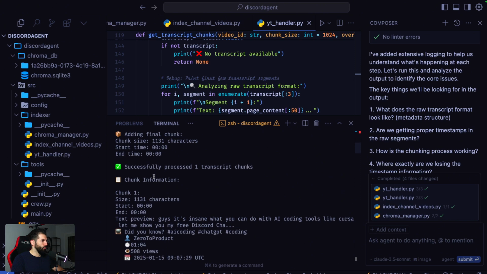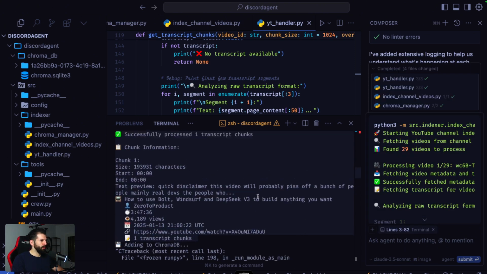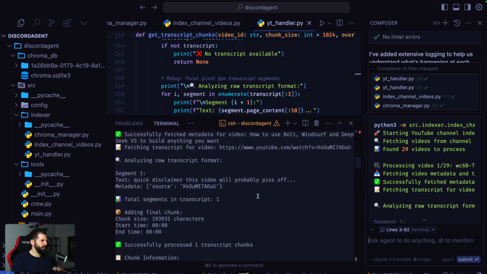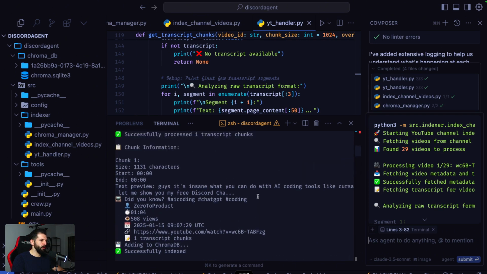So let me quickly grab all of this, paste it. Okay, so here are the terminal logs. As you can see, we only store one big chunk and the start and end time is still 0. So could you please go ahead and further improve the code and fix the issues?